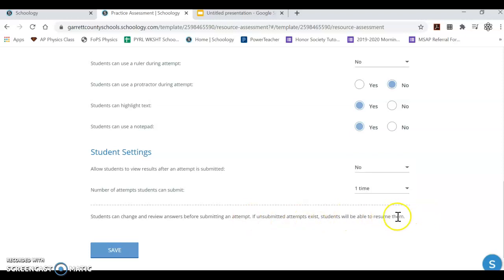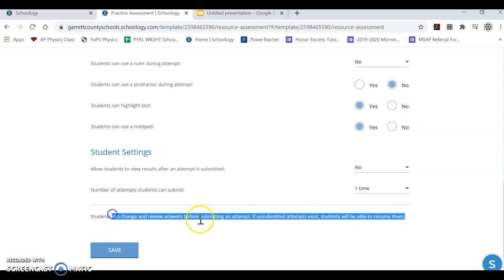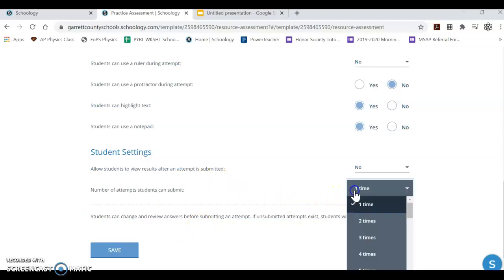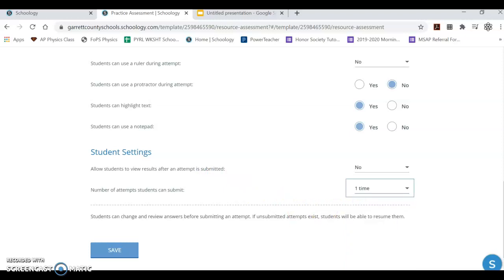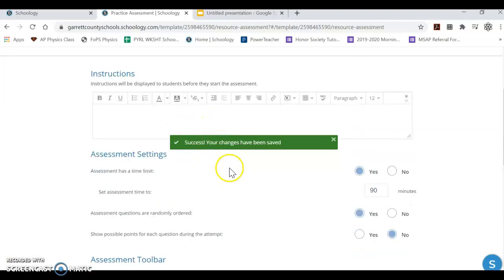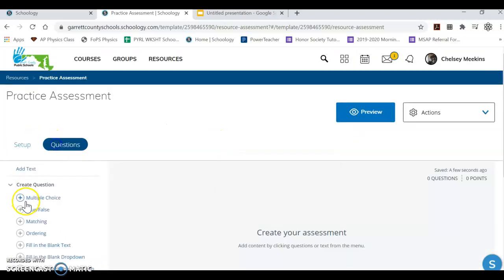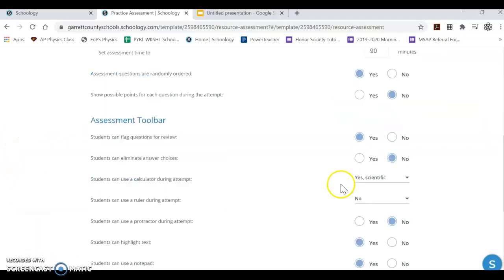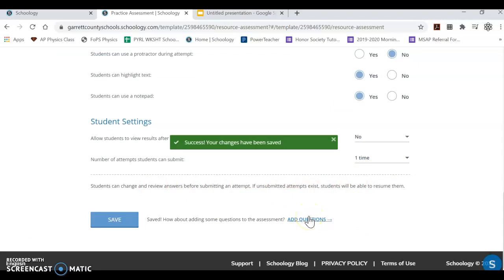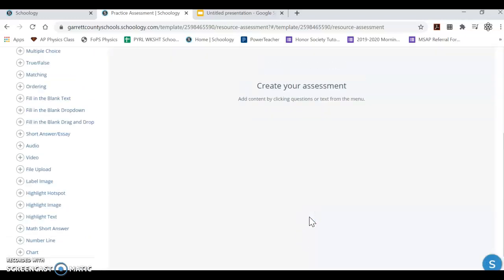And this is just a nice little blurb for you that they can change and review answers before submitting an attempt, and the number of attempts that you want them to have before they can submit. When you click save, it will save all of these settings for you. It'll give you that nice little check mark, and you can go to questions. If you go back down to setup, whenever you click save, there is add questions down here at the bottom as well, so you can do it either way.